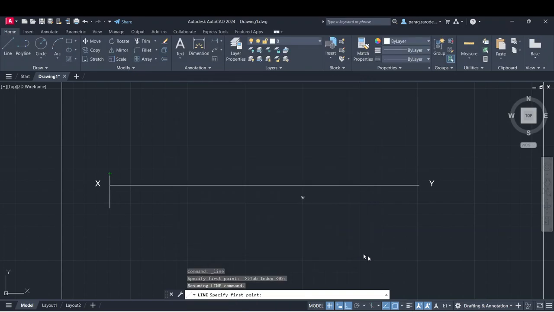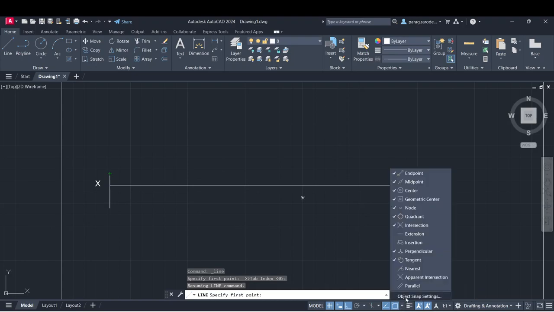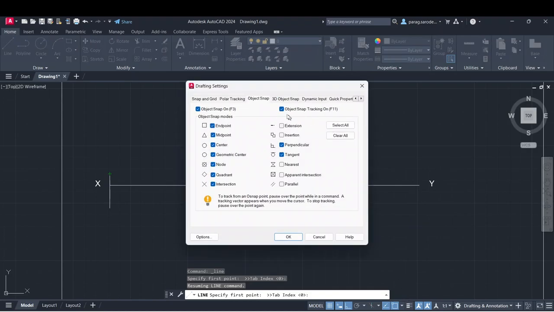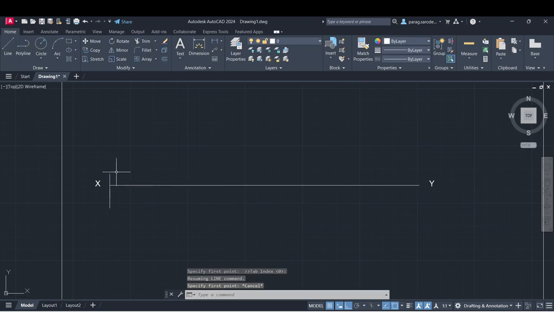How do we access it? Go to the drop down menu beside this O snap triangle, go to the object snap settings and switch this on. These points, as and when needed, I will tell you: endpoint, midpoint, center, geometric center, node, quadrant, intersection, perpendicular, tangent. Other points may not be required. So now we have already taken the distance.